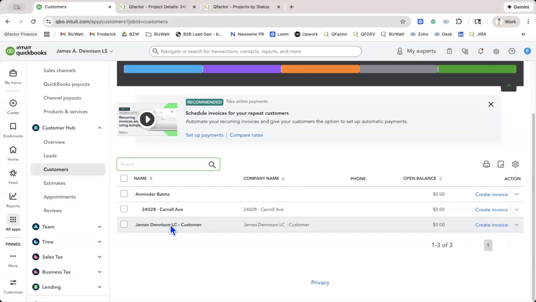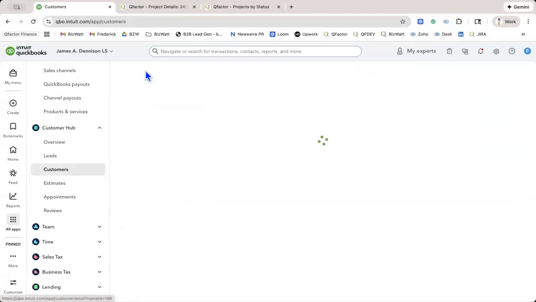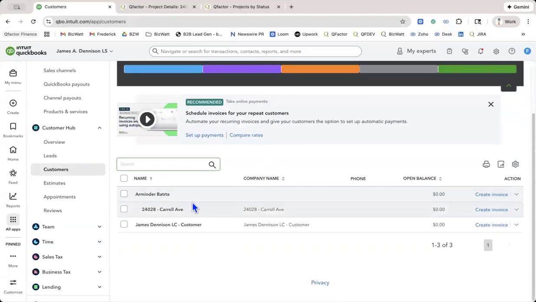Okay, so that's why this is in here as your company as a customer. Now, here's the client that I picked in Qfactor. I noticed this one looked like it's in an active project role, so I just went ahead and added them in here and show you the structure that we set up.